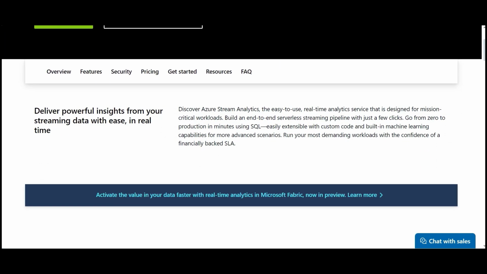If you read this paragraph, what it says is that you can build this real-time integration very fast. From zero to production, you can build in minutes. And do you need some extraordinary skills? No, boss. You can use standard SQL.